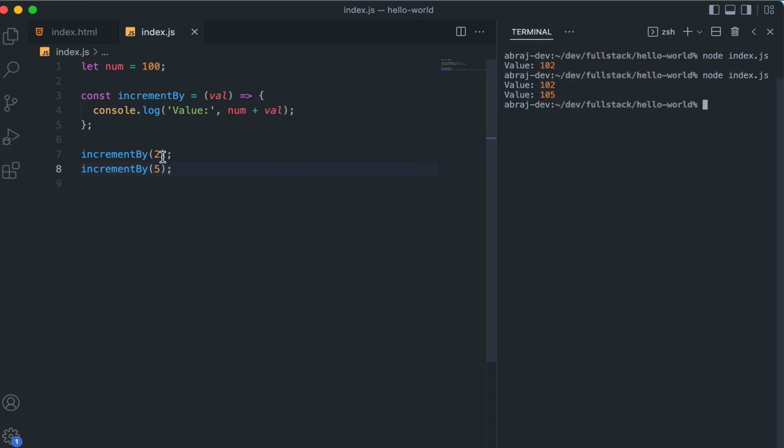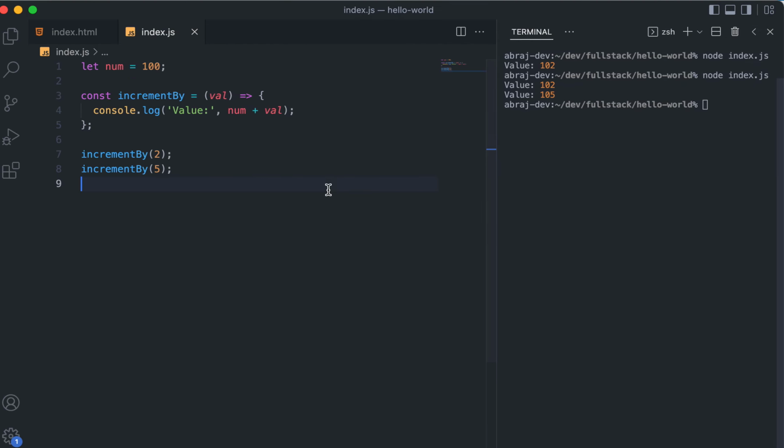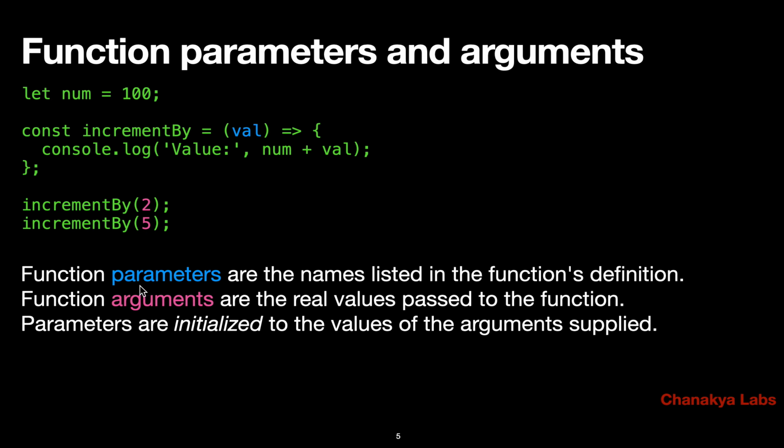And what is this? What I used are arguments. Now what is an argument? You see that this thing which we are passing is called an argument, and the name in which it is getting passed is called a parameter. So the function parameters are the names listed in the function's definition. So whatever the name is listed here inside the function definition, those are called parameters. So this val here, val is a parameter. What are arguments? Arguments are the real values that are passed to the function, which means that this 2, 5, whatever actual value you pass, they are arguments.